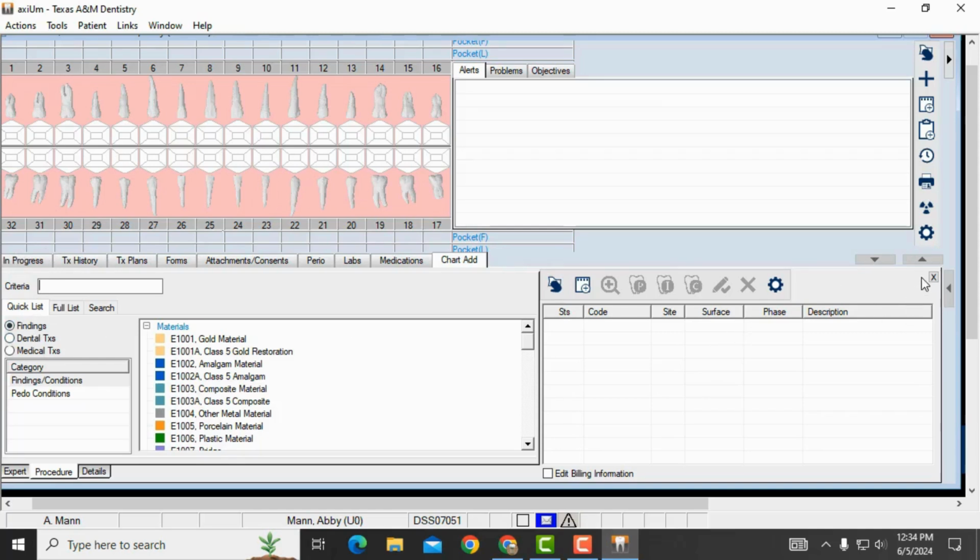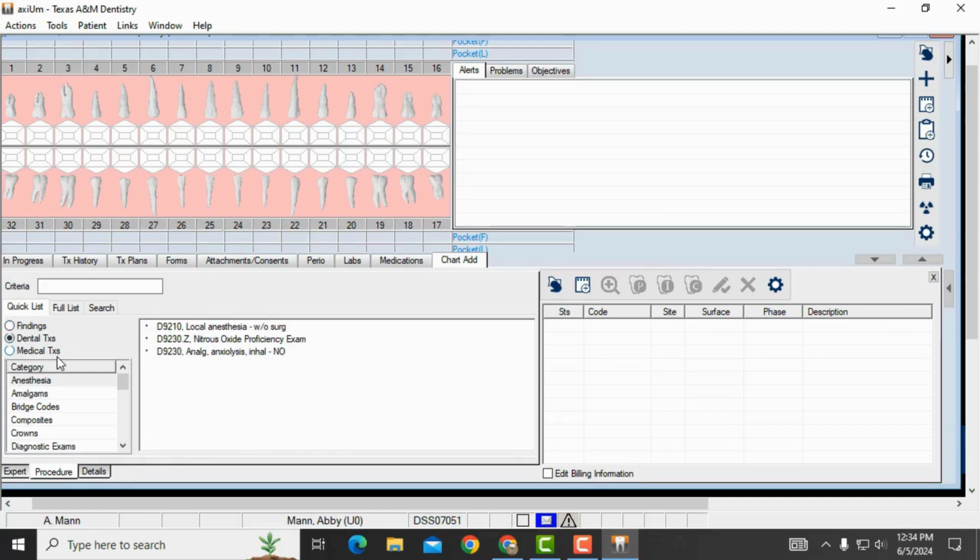So I clicked on that little add button, and so now it all changed. And I want to make sure, see this little tab here is marked on findings. I want to change it to dental treatments, because we're going to be entering some treatment. It's not something that's already in their mouth. You can do that with your patient when you do your oral diagnosis appointment. But for now, we're just going to enter in some treatment.